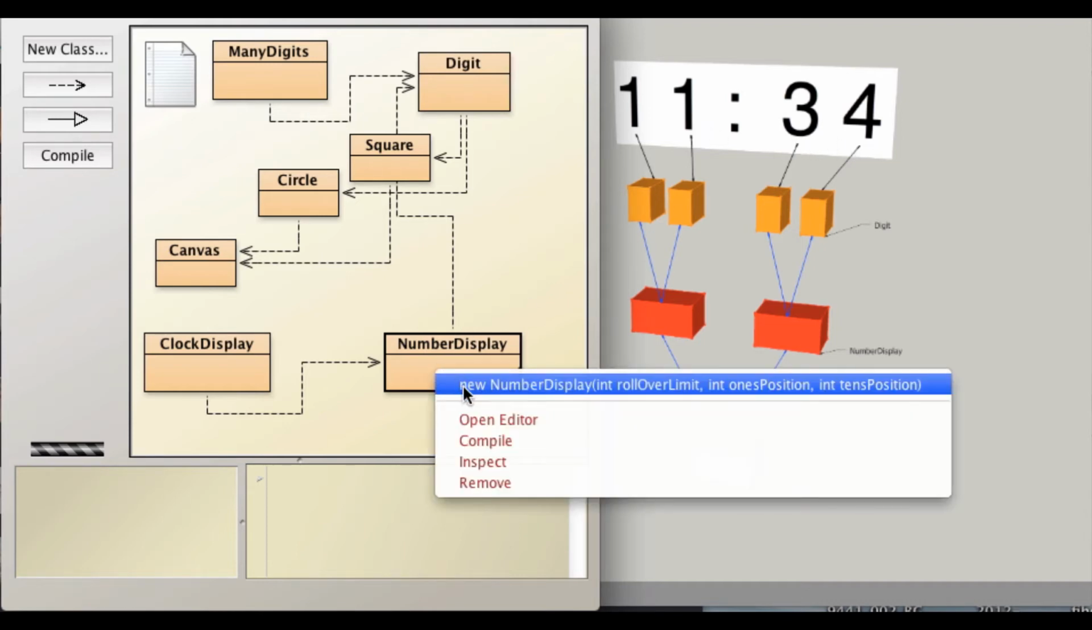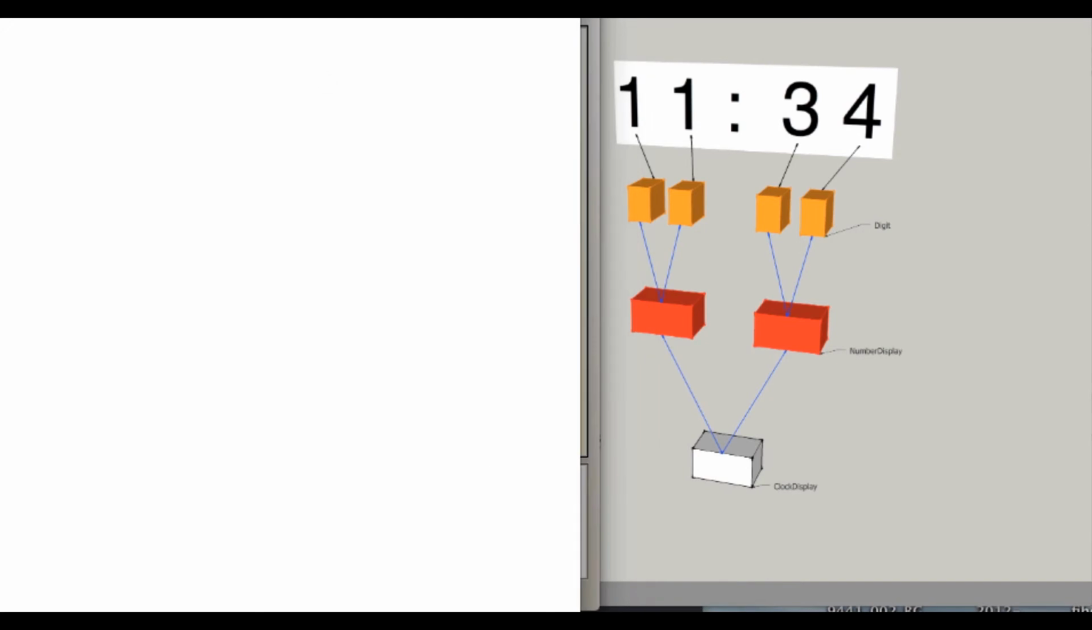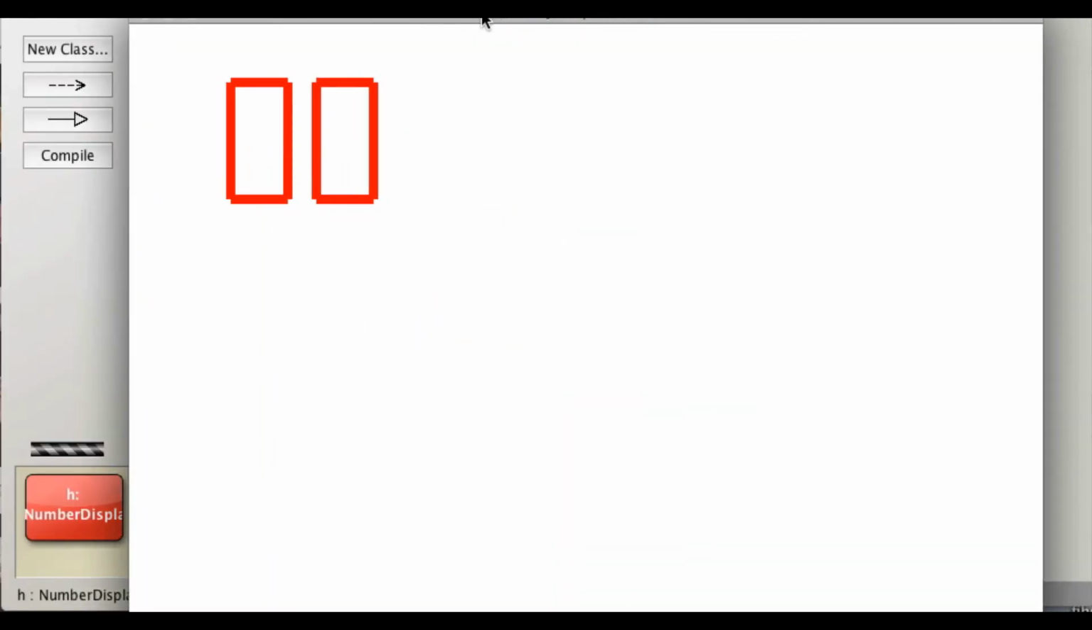So we'll do a new number display object, and we'll call this one H for hours. We know the rollover is 24. We're going to put the ones position at 100 and the tens position at 25. And there, you can see that that turned out nicely.